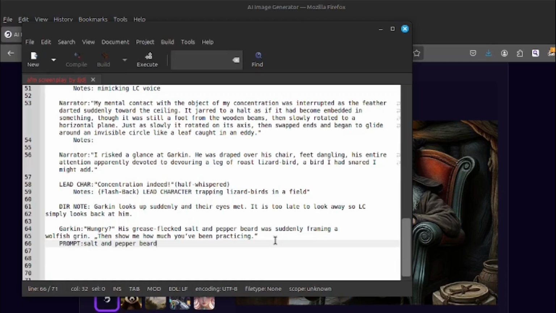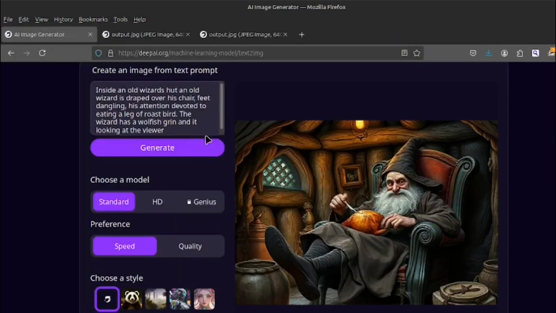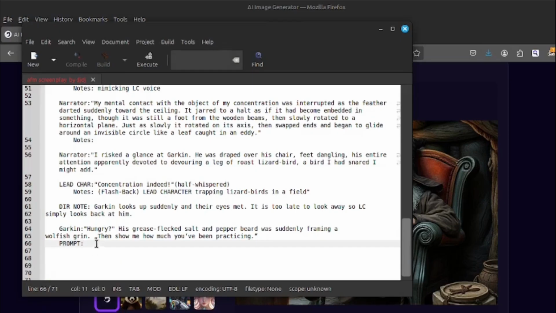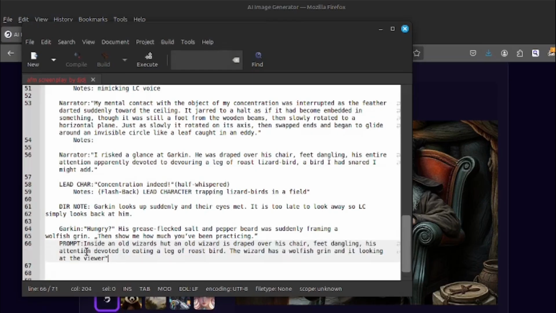Prompt. Oh no, prompt. Inside an old wizard's hut.